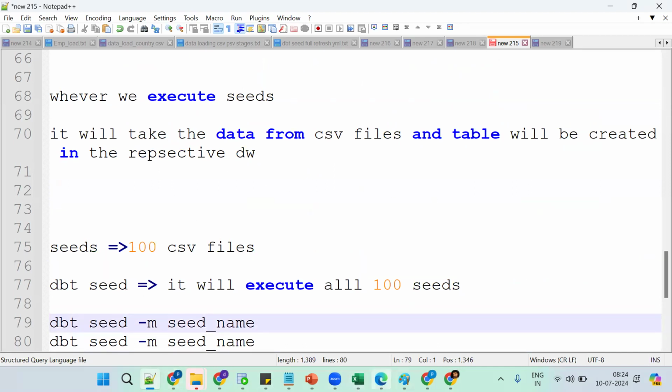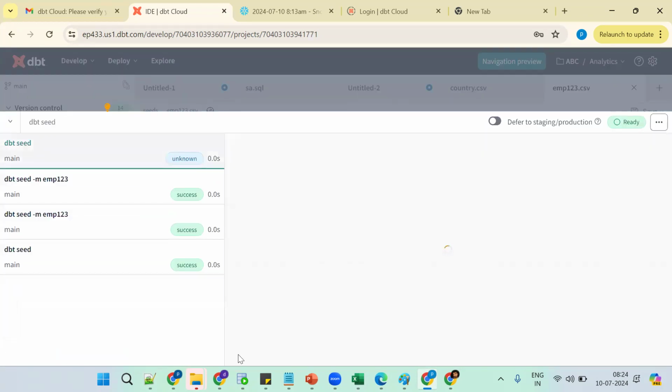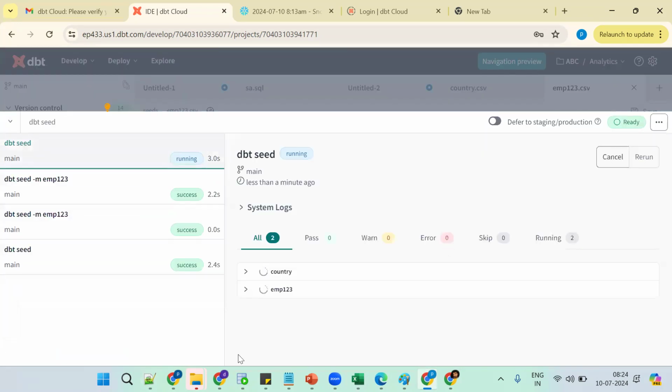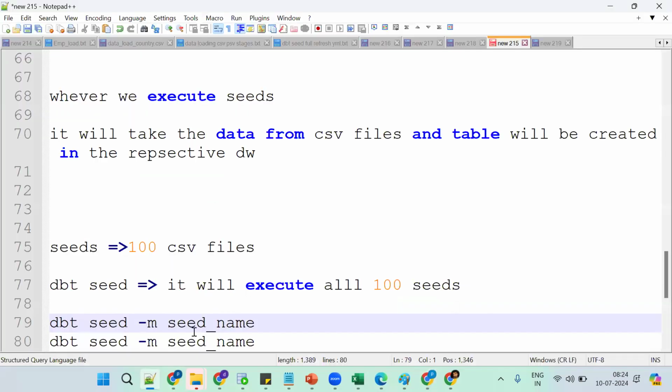So go back here one more time. See DBT. Now what happened? How many seeds will get executed? Two seeds will get executed, but we don't want that. We want only one seed. Then with dbt seed, we can mention that particular seed name. So this is the same.